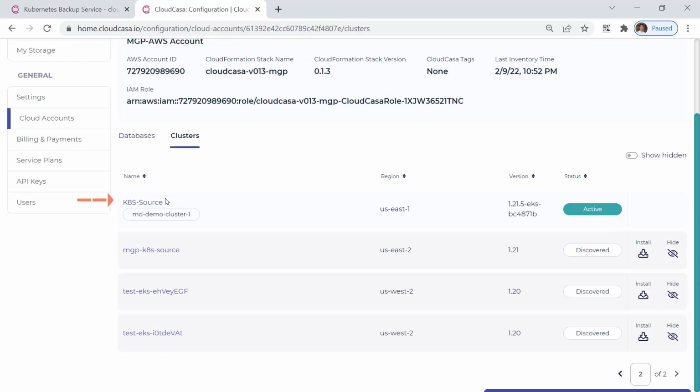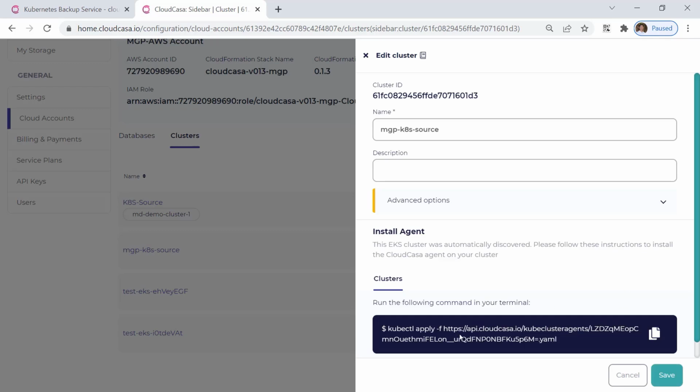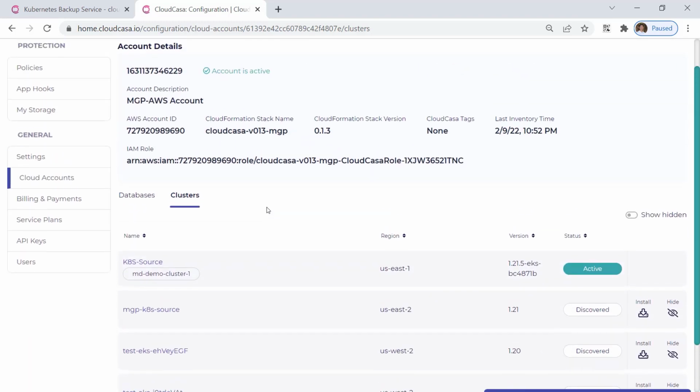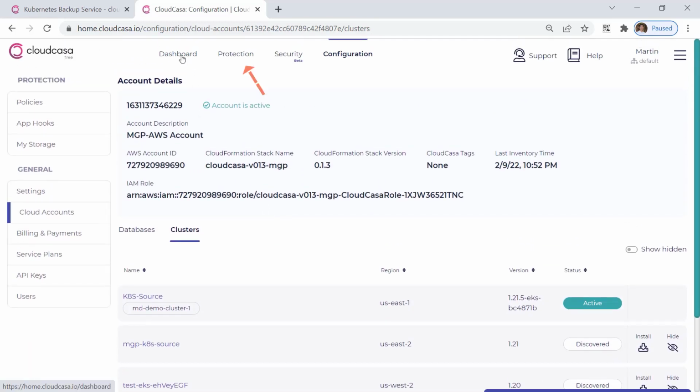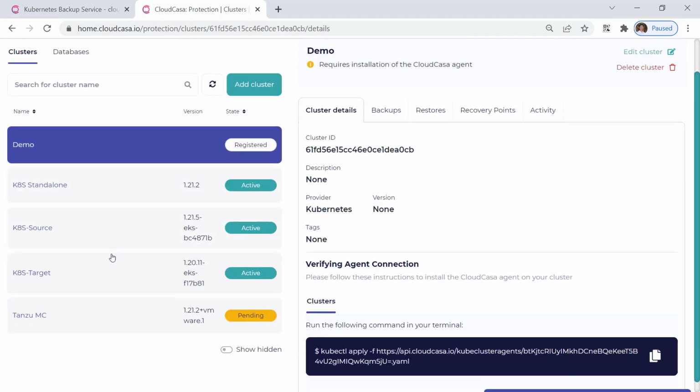You can see it here identified in my Cloud Casa account as a Kubernetes source, and you can see that as active. If I want to install an agent on another cluster, I can simply click on the install button. Here I'll receive my kubectl apply command that I can use to pull down an agent and install on that cluster. Once I install the agents on the cluster, I should be able to see the active clusters available in my dashboard underneath the protection tab.